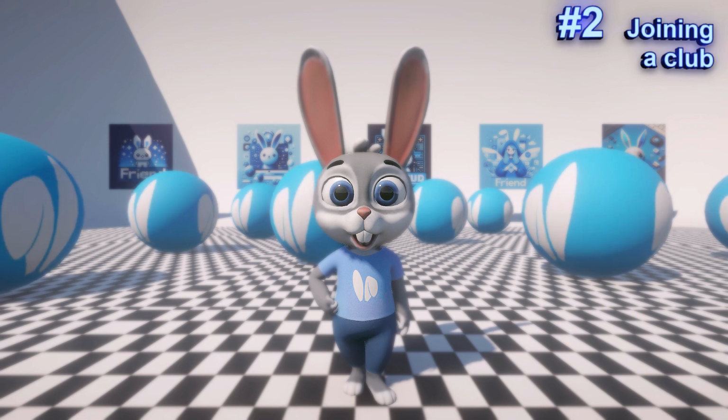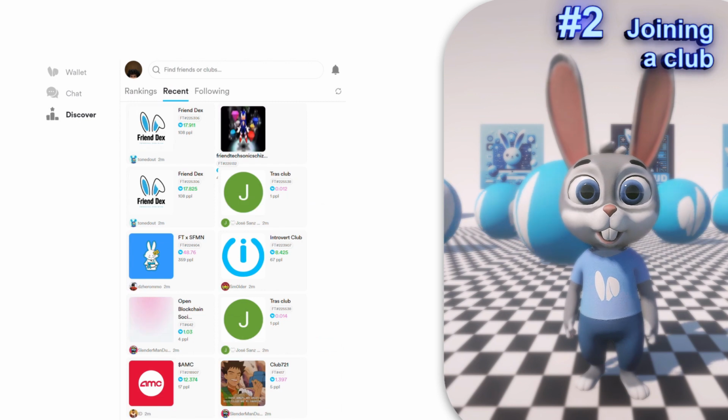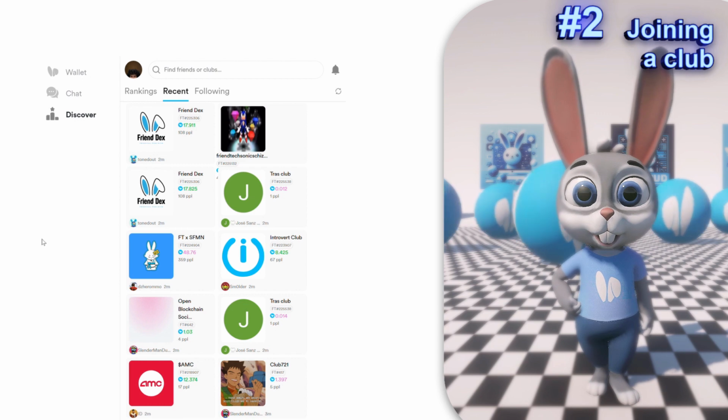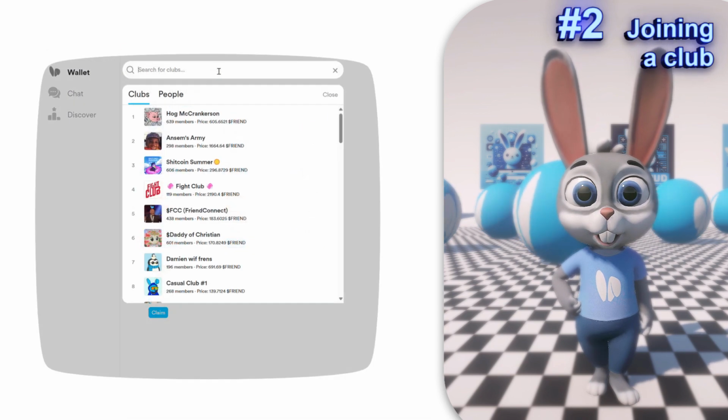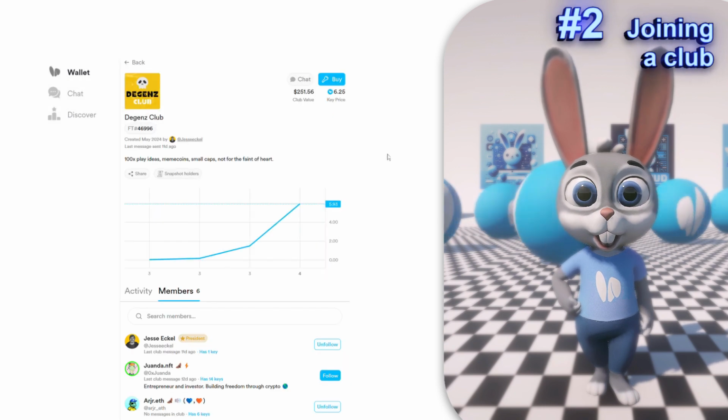Next, let's take a look at how to join a club. Firstly, you need to click on the Discover section, and after clicking there, you will be shown a list of recently made clubs. But let's say you'd like to join a specific club. You should then select the search bar at the top and type in the name of the club you're looking for. Once you've found the club, you can select it and see how many friend tokens it costs to buy a key. Each key grants you access to the club's exclusive content and community discussions. The platform charges a 1.5% fee on each transaction, which goes to liquidity providers on their decentralized exchange, BunnySwap.